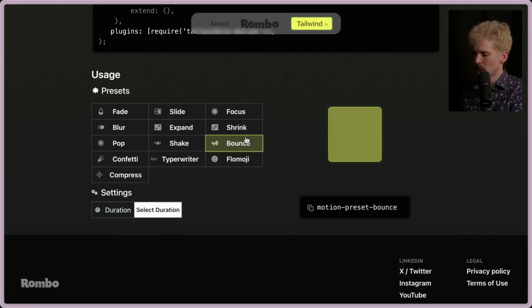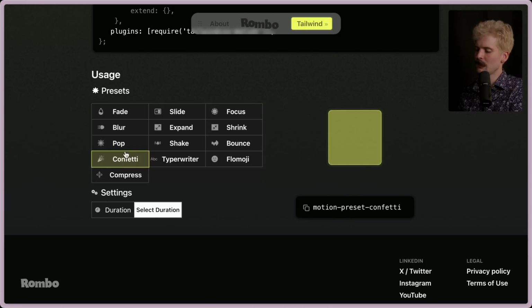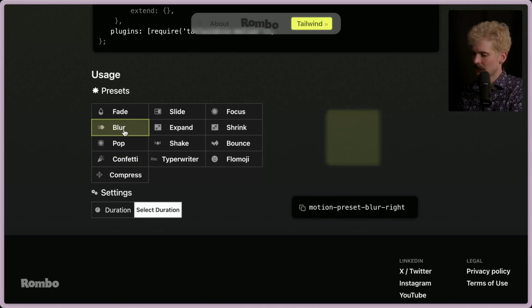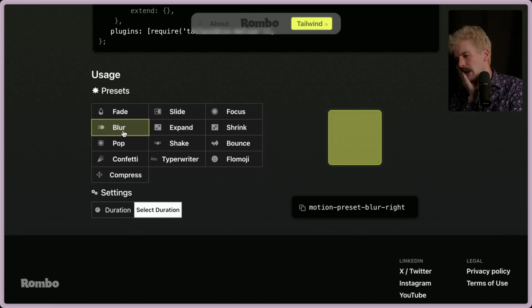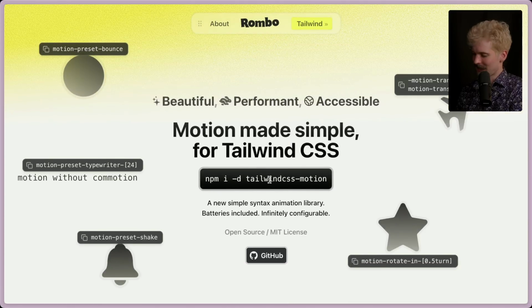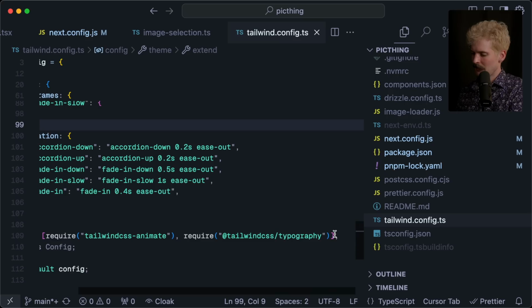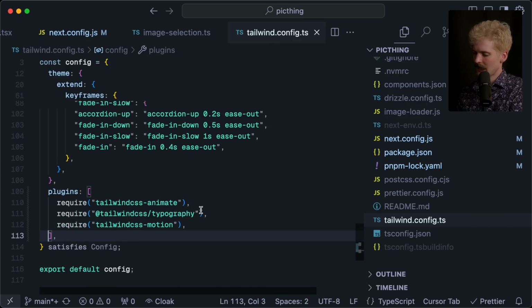What does Flowmoji do? Oh, a confetti one built in. That's really cool. Pop, blur. The blur in is actually, I need this for Pick Thing right now. Okay. We're installing this and setting it up on Pick Thing. Let's do it. We could add that.